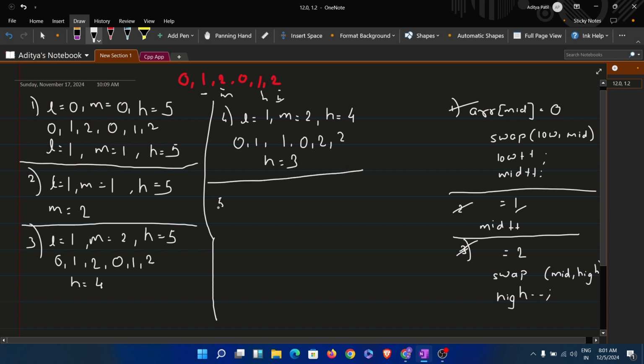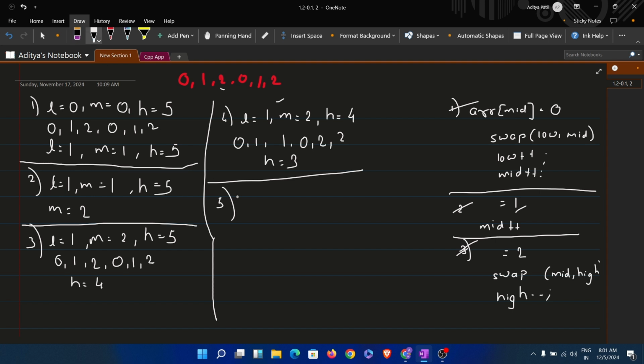Okay. Now at fifth rotation, the low is as it is 1, mid is 2, and high is 3. Okay. Mid is here and high is at 3 position. So it will be here. Now again we are going to repeat the same step, and during this the array has changed. So let's assign it here 0, 1, 1, 0, 2, 2. Okay, so mid is here and high is here.